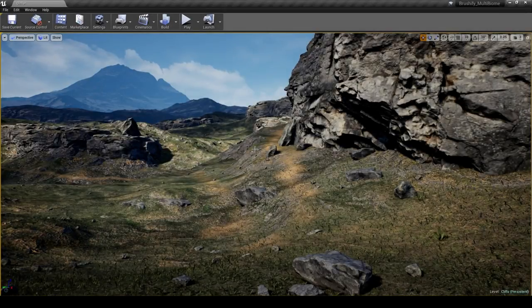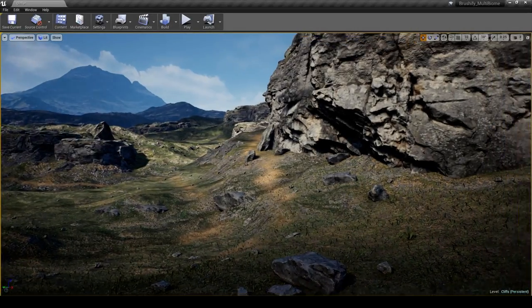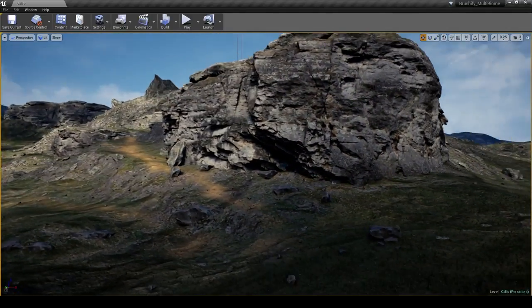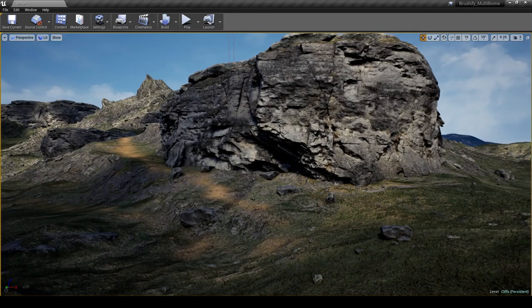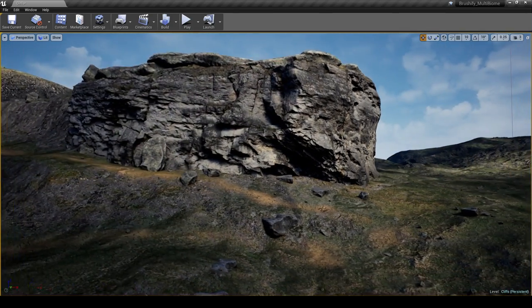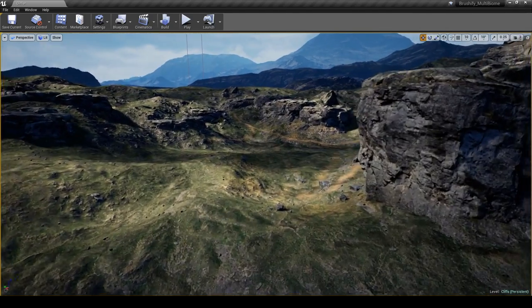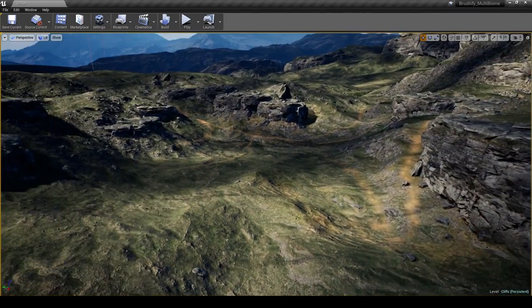Hi everyone, today I have a quick showcase for my latest addition to Brushify. Brushify is an Unreal Engine toolkit that I'm developing that helps you build Unreal Engine environments faster. So this pack here focuses on cliff pieces. These assets are extremely useful and can be used in lots of different ways.